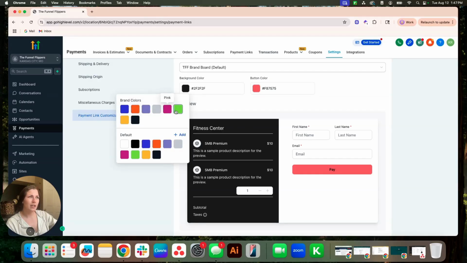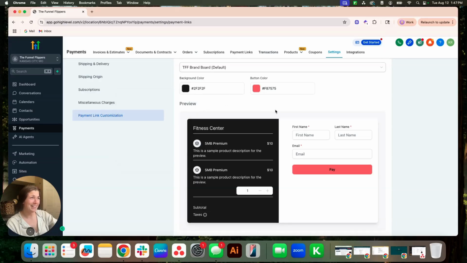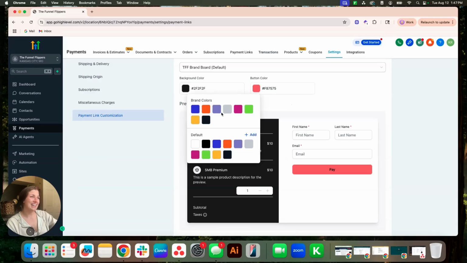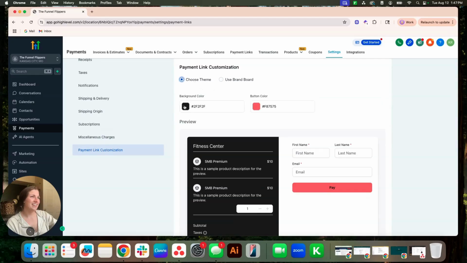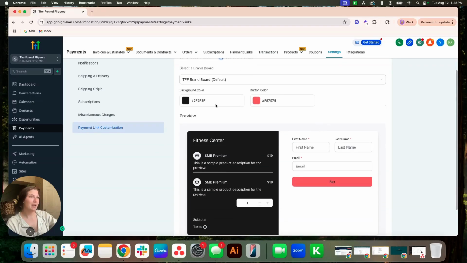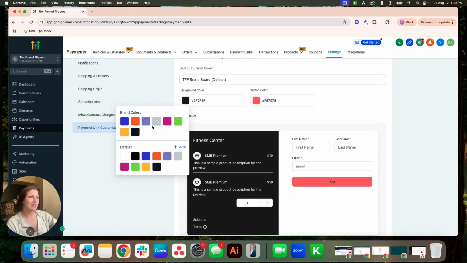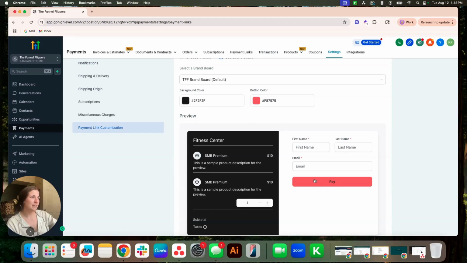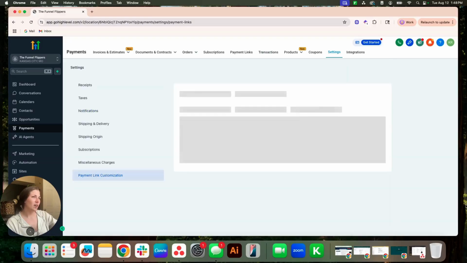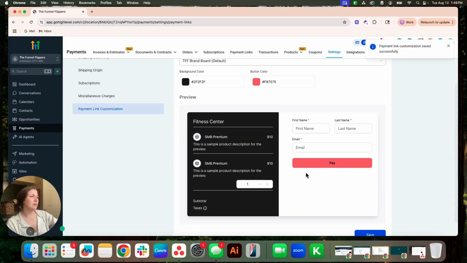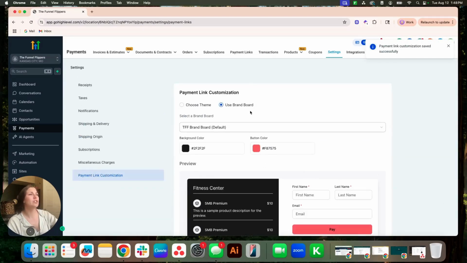Those are not our brand colors. I don't actually know where it came from. That's interesting. Hold on. Interesting. Yeah, okay. Well, that's weird. Heads up, it might come up with random colors for you because these are not our brand colors, but this one is, and so is that. So interesting. But we can go ahead and save. That just allows you to make it look a little better, a little more on brand when you're sending out payment links.